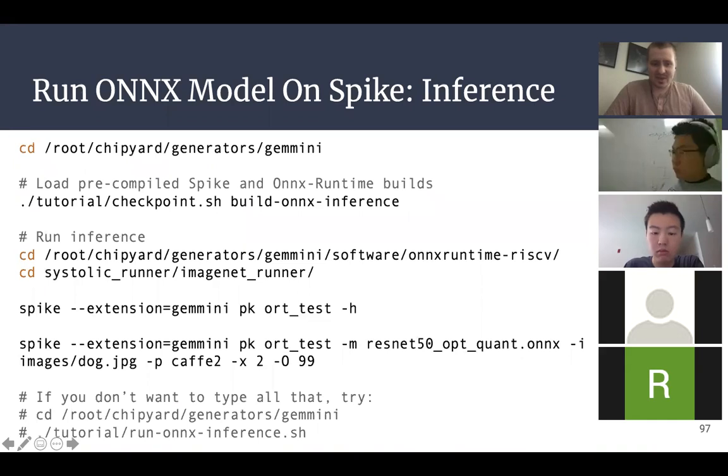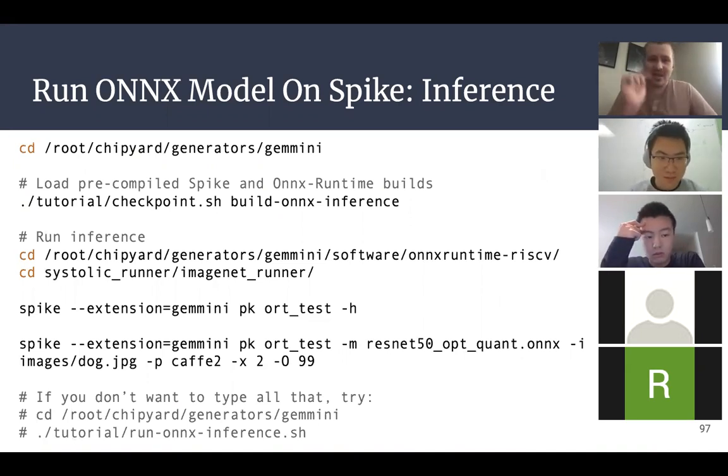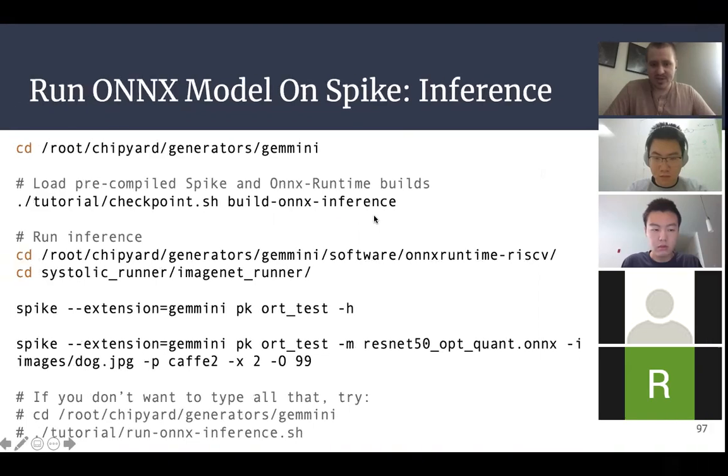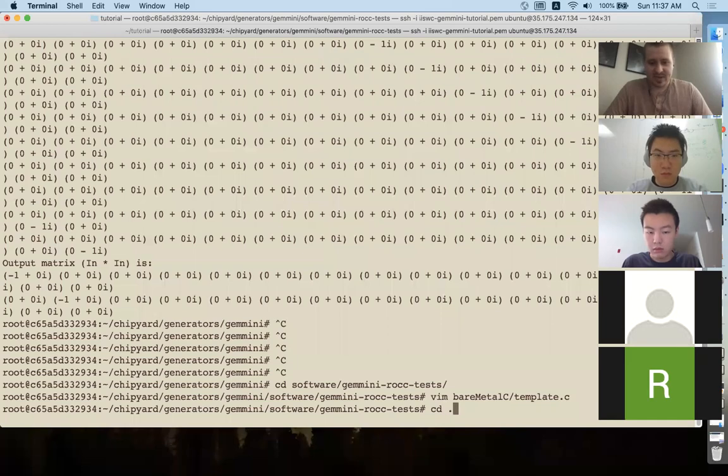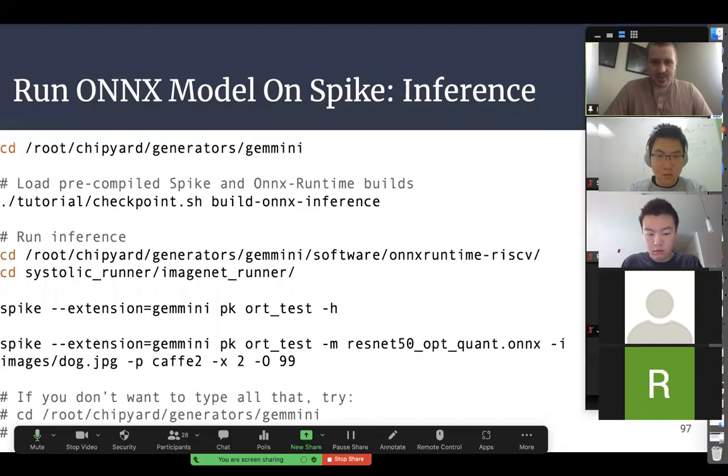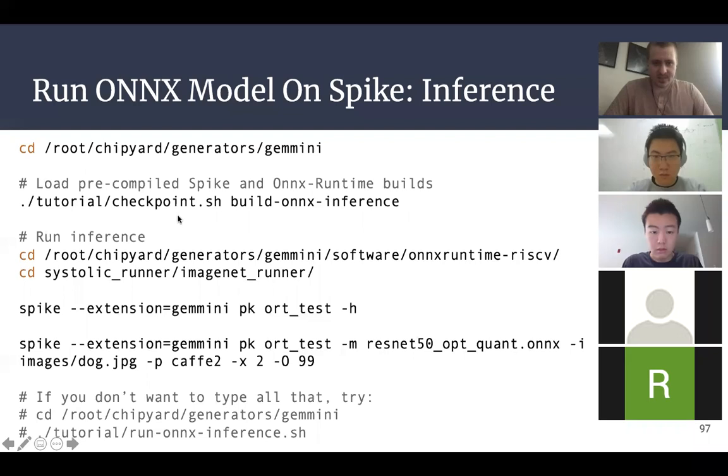Now that we understand the model, let's try to run it. Unfortunately, we do not yet have the same convenient scripts that we have for running the bare metal tests. Running the ONNX models, you need to do a little bit more typing. So first, let's just preload the ONNX inference libraries. In actuality, you would have to build these yourself from source, but we don't have the time for that. So just come over here, do a tutorial checkpoint, build ONNX inference. I'll leave this up for a minute so everybody can type it.